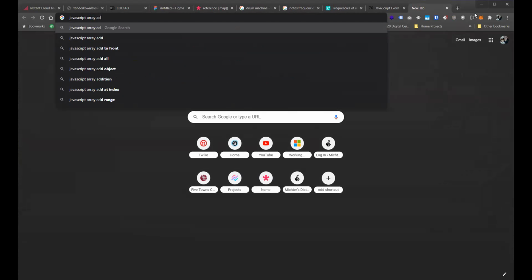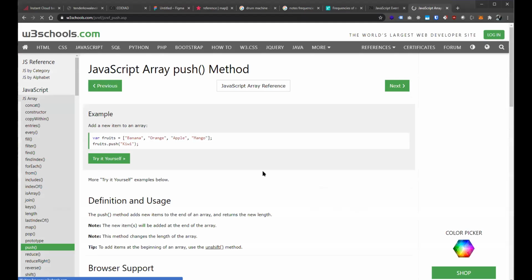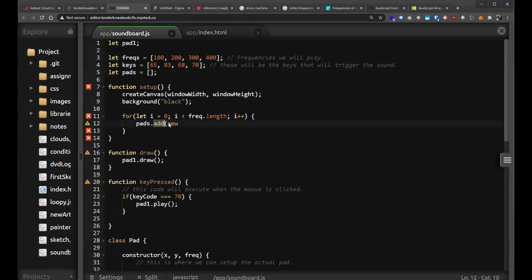I add. It might actually be push. It's push. Yes, it's push. So we want to do this. It's dot push. So dot push new pad, and we'll give it an X and Y coordinate.